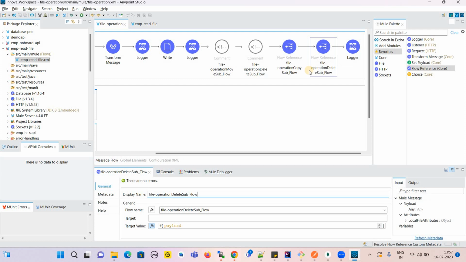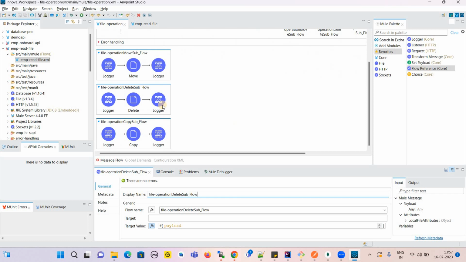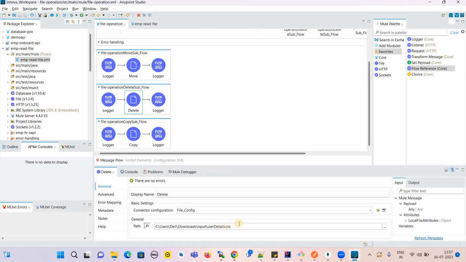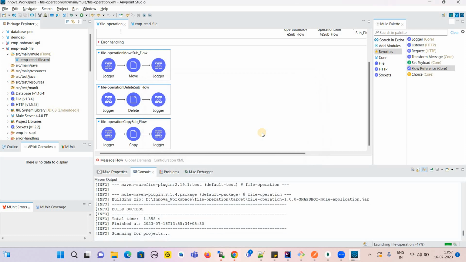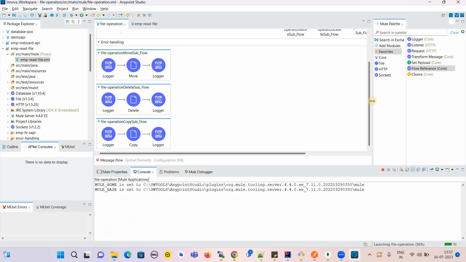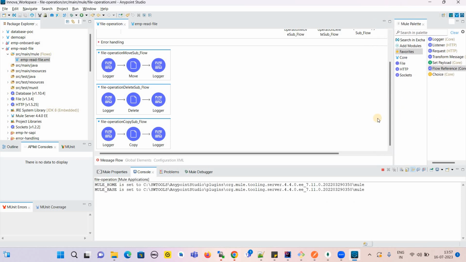So what will happen is, once I have copied from the source location to the target location, I'll delete that file from the source location. Okay, so source location, let me show you the user details. So this is the source location which I am going to delete. Okay, let me debug it.